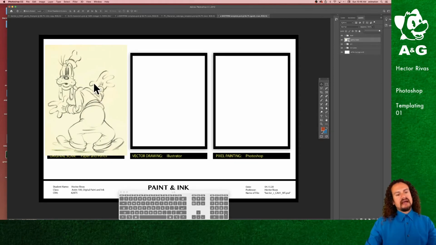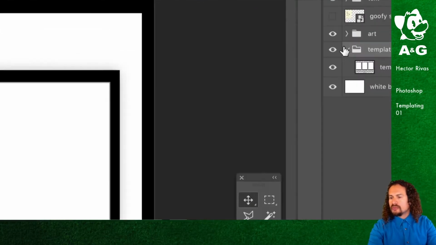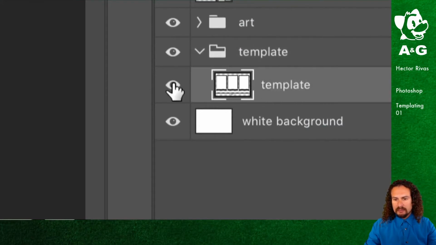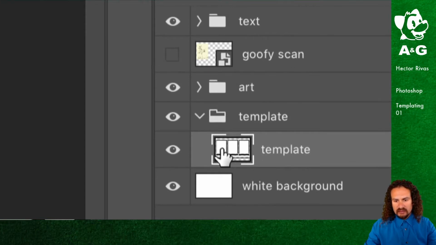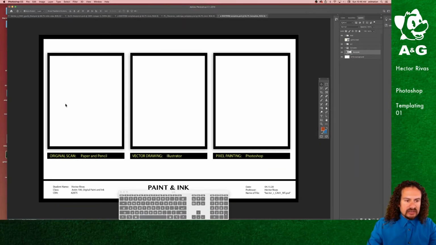Okay, the next thing is I'm going to mask Goofy, this traditional Goofy, inside that rectangle. How I'm going to do that? I'm going to hide this Goofy scan, and I'm going to go to the template layer. So I am going to this template group, and I'm going to select the template layer. I'm going to hide Goofy for a second so I can just focus on this template layer. And I want to make a selection out of this.